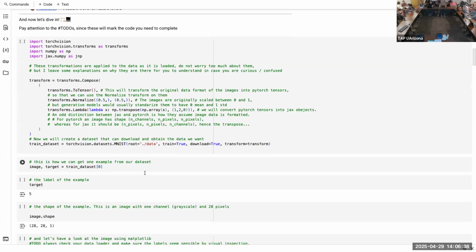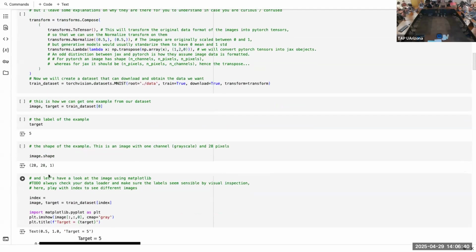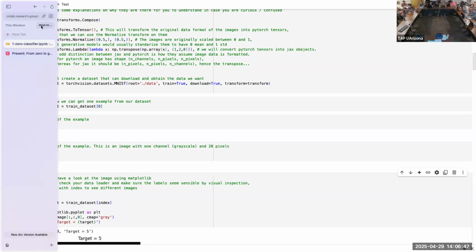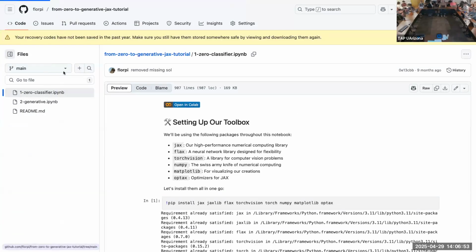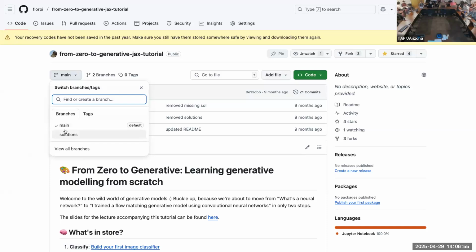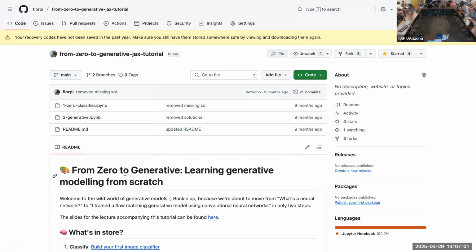So you see that there are to-dos around. So you find things that say to do. This is the stuff that you can fill out yourself. Now, if you have any problems, obviously let me know. But if you're really, really stuck and I'm not around, then you can go to the solutions branch and find a solution as well. But I would really recommend trying to do it yourself first, obviously.